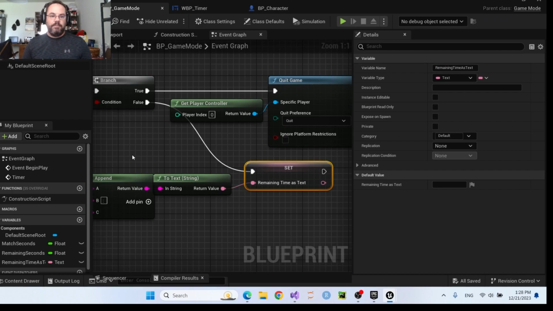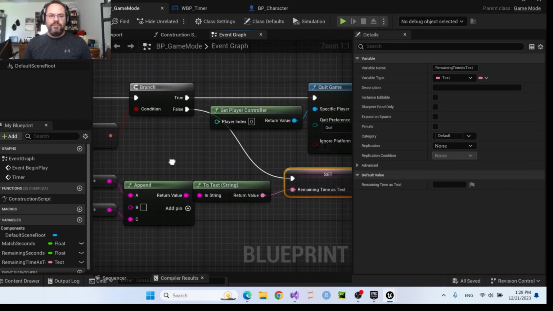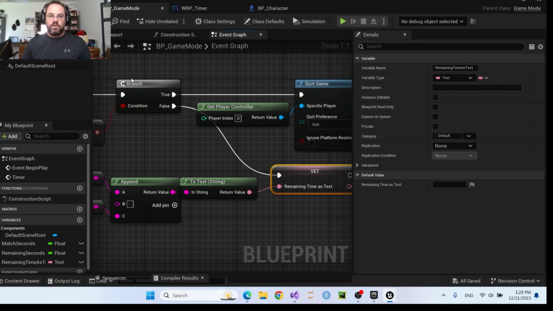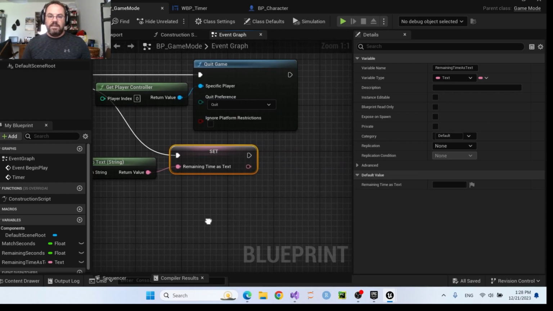So here in game mode, every time we want to update the time, we're going to tell the widget blueprint, update now. So instead of updating every frame or every tick like the previous examples, it's going to update when we want to update it. So from the branch, false, set, we're setting the time. From there, we want to say update now.